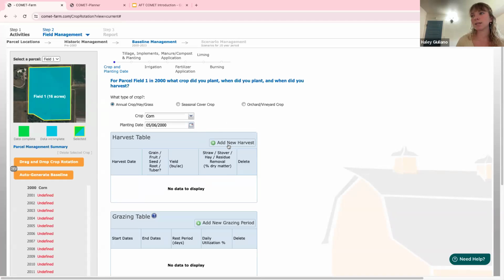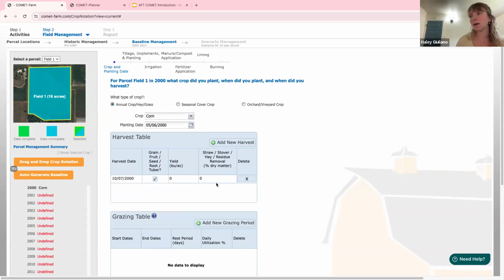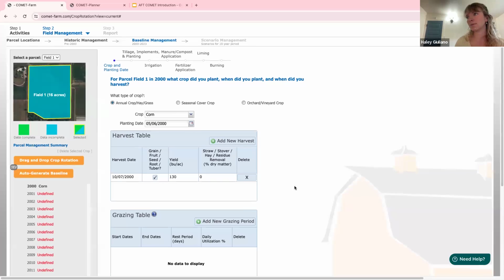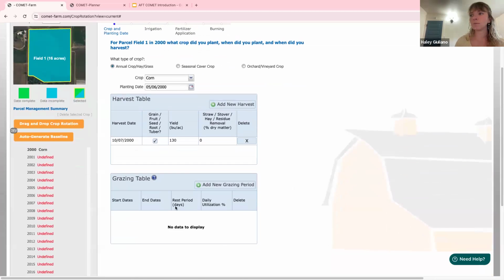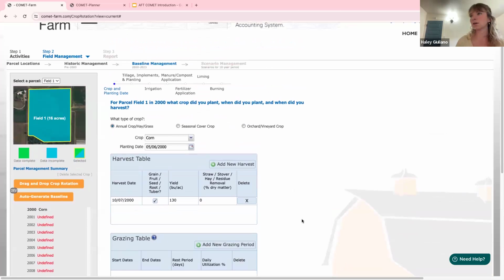And then we're going to add our harvest information, which I'm going to assume was harvested maybe early October. I'm going to assume 130 bushels. And then I'm also going to assume that we did not remove anything off the field outside of the corn that we were harvesting. You have the ability to add in a grazing if you would like. We're not for this scenario.